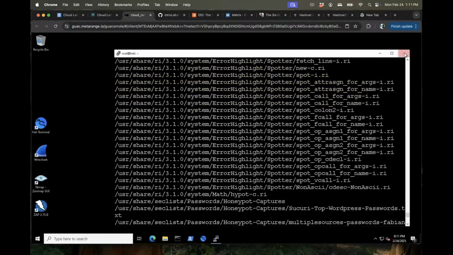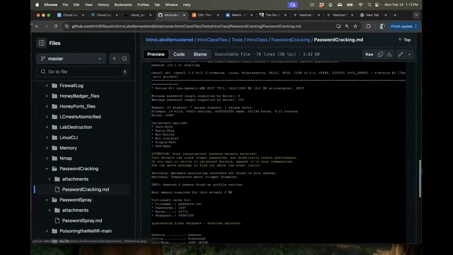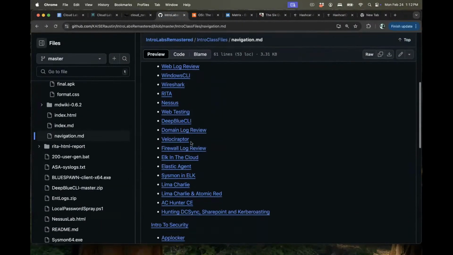So now let's move on to password spraying. For that, I'm going to open up a command prompt. All right. And I'm going to go to the password spraying lab.